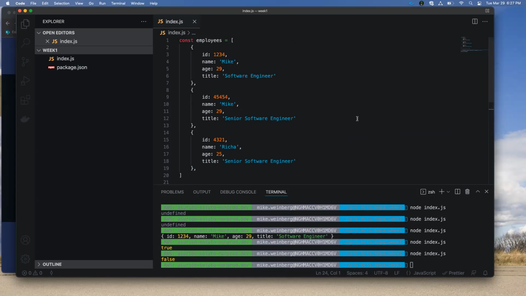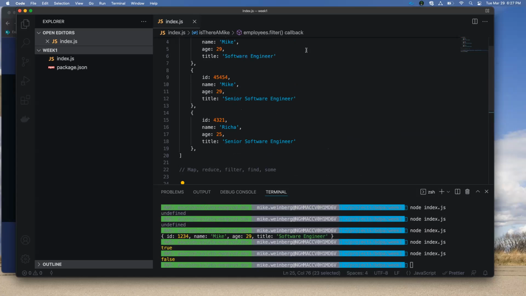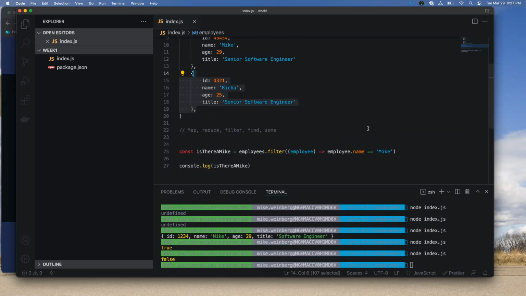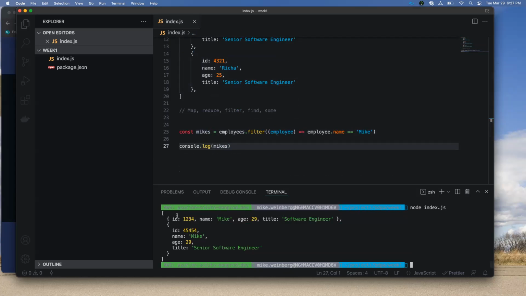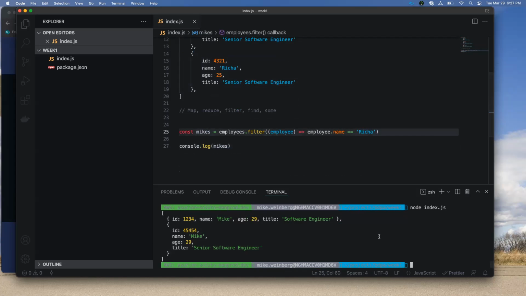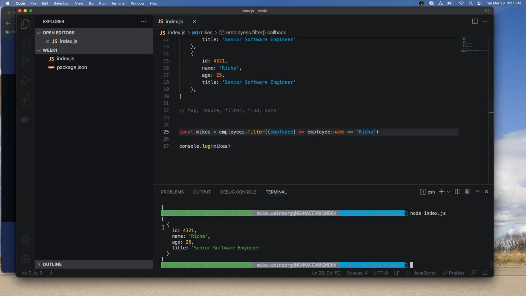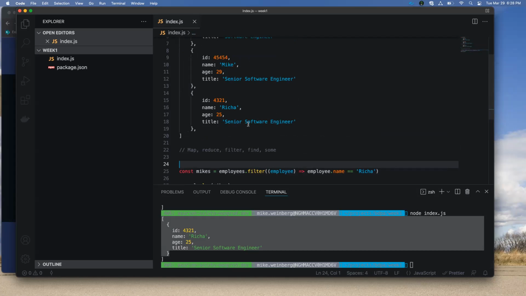It'll go through each one of these elements. If this returns true, it's going to keep the element. If it returns false, like it will for Richa, it will exclude it. So when I run this, I should see two entries, one for the first Mike, one for the second Mike. We do not see Richa. And again, if I change this to Richa, same thing. We're just going to return an array of just Richas. So yeah, that's the filter function.